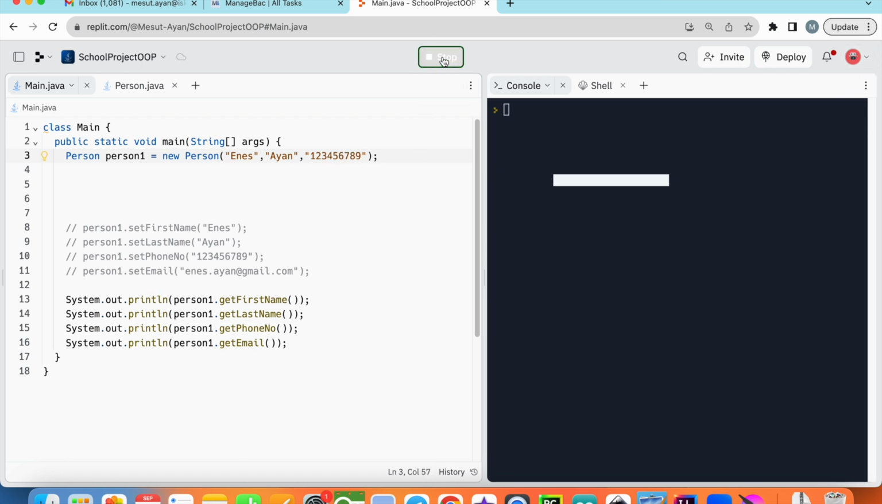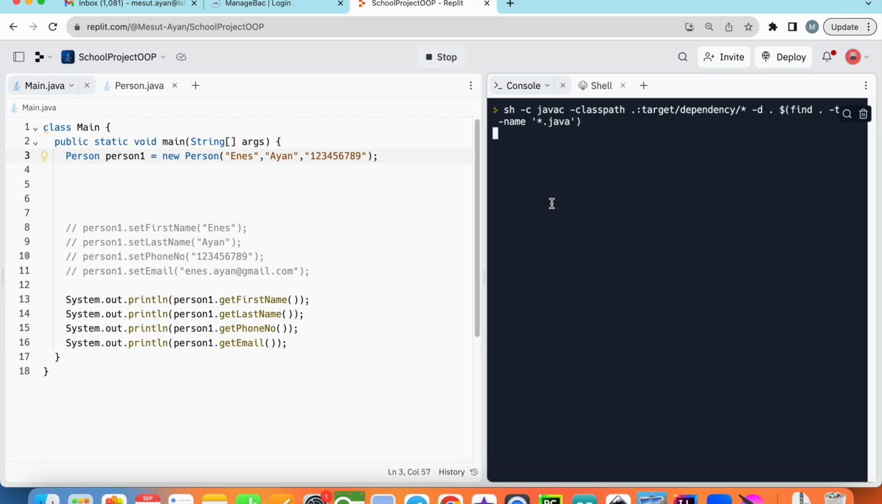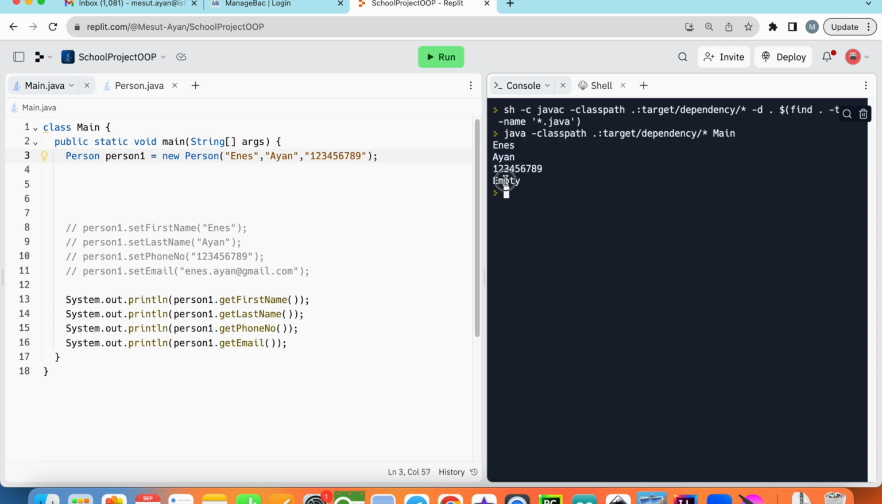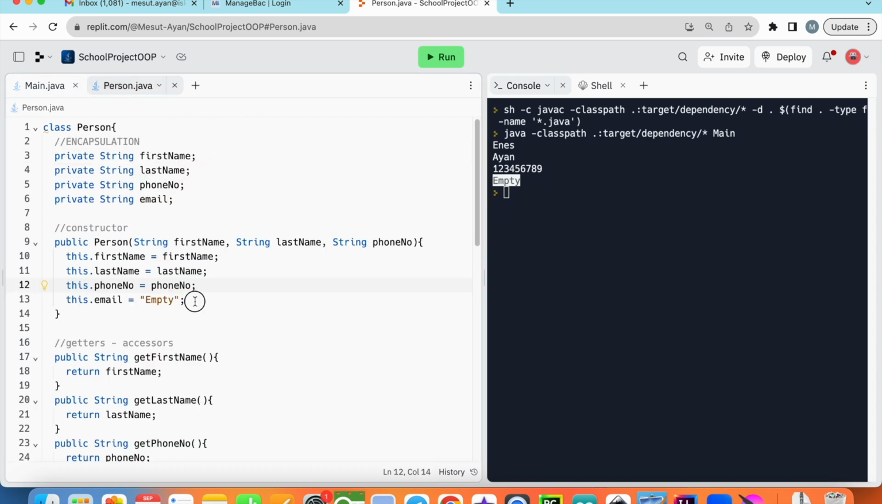So let's see if it's working or not now. Yes, it's working. It has the name, and it has a phone number, but he doesn't have email. So initially email is empty.